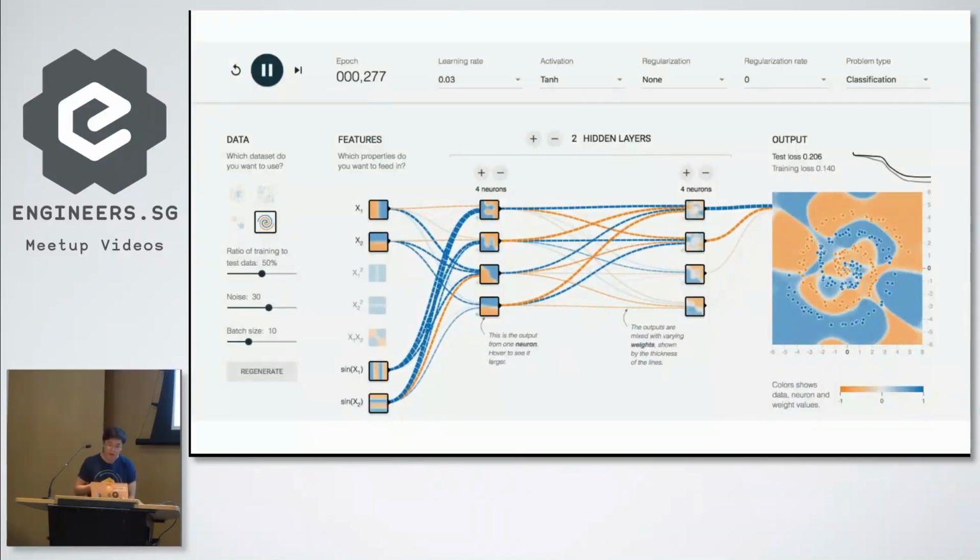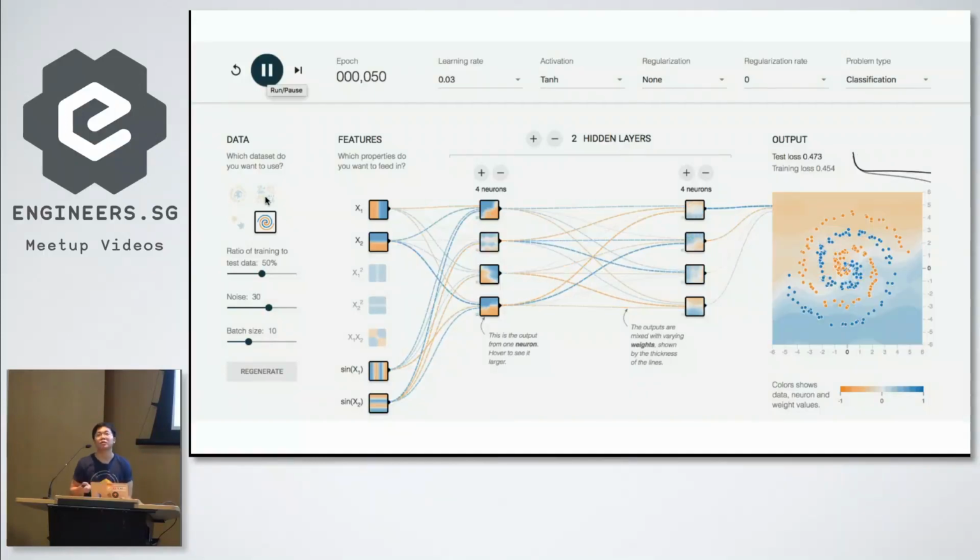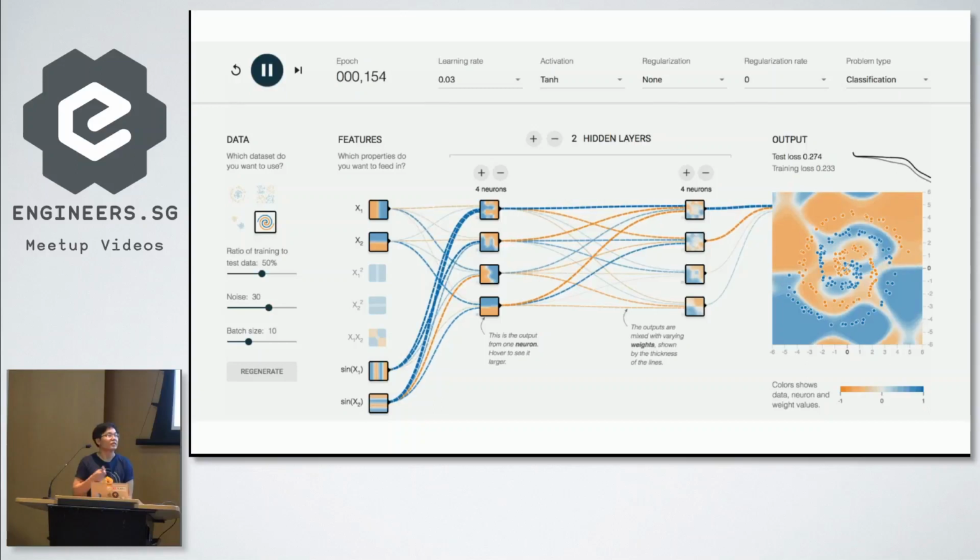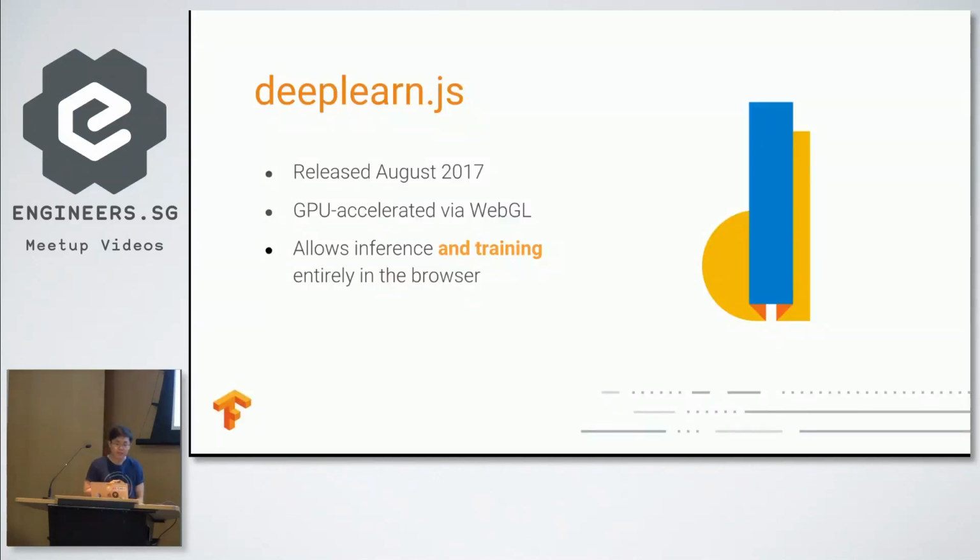All right, but this tool was built as a one-off tool, and the team saw the value that if we give this capability to everybody, so that we can build machine learning using JavaScript to run in a web browser, that would be really cool. And that's the beginning of deeplearn.js. deeplearn.js is actually a pretty new project too. It started just in August last year. And the cool part of it is that it's GPU accelerated via WebGL, right?